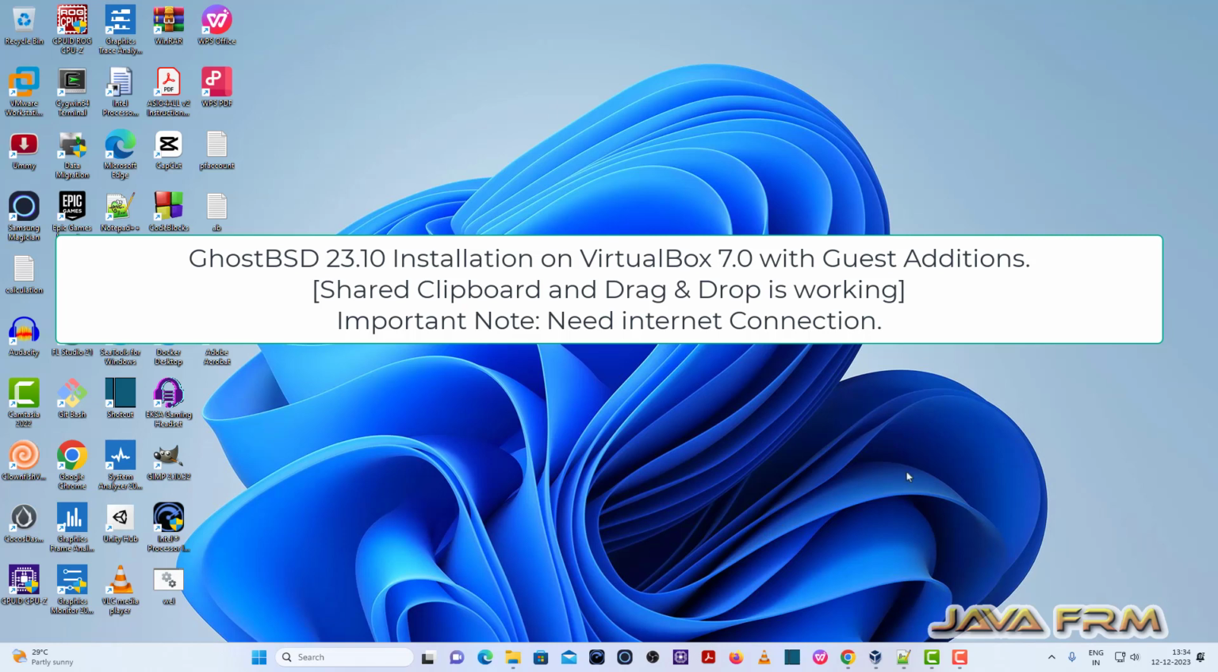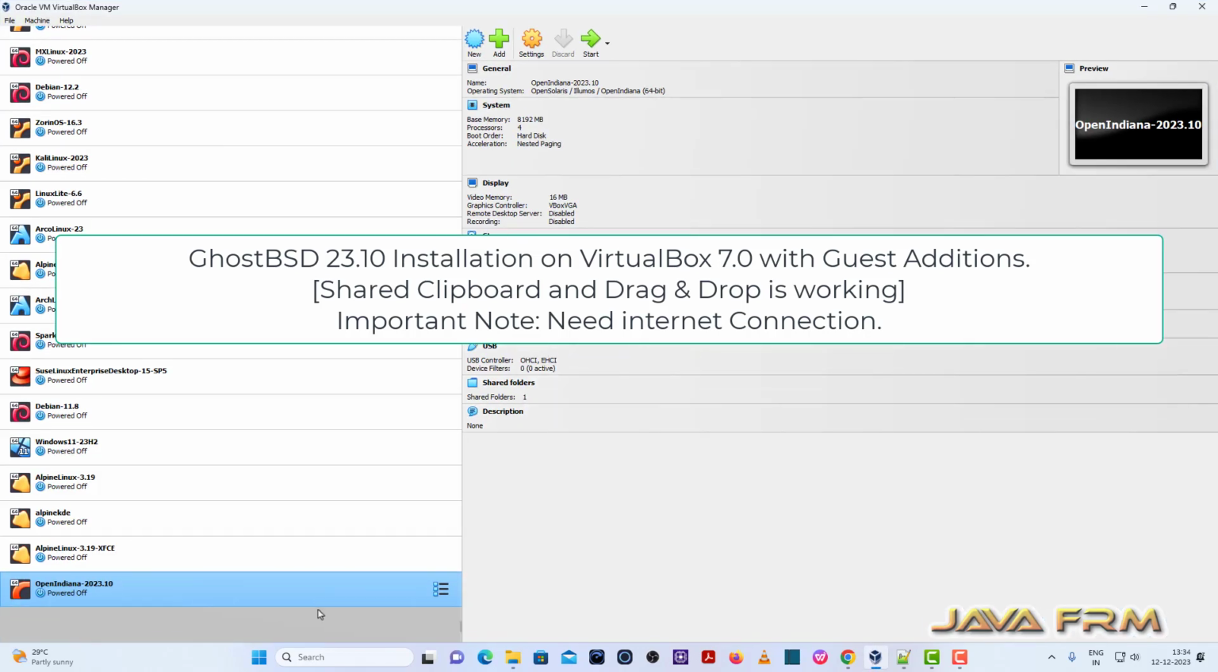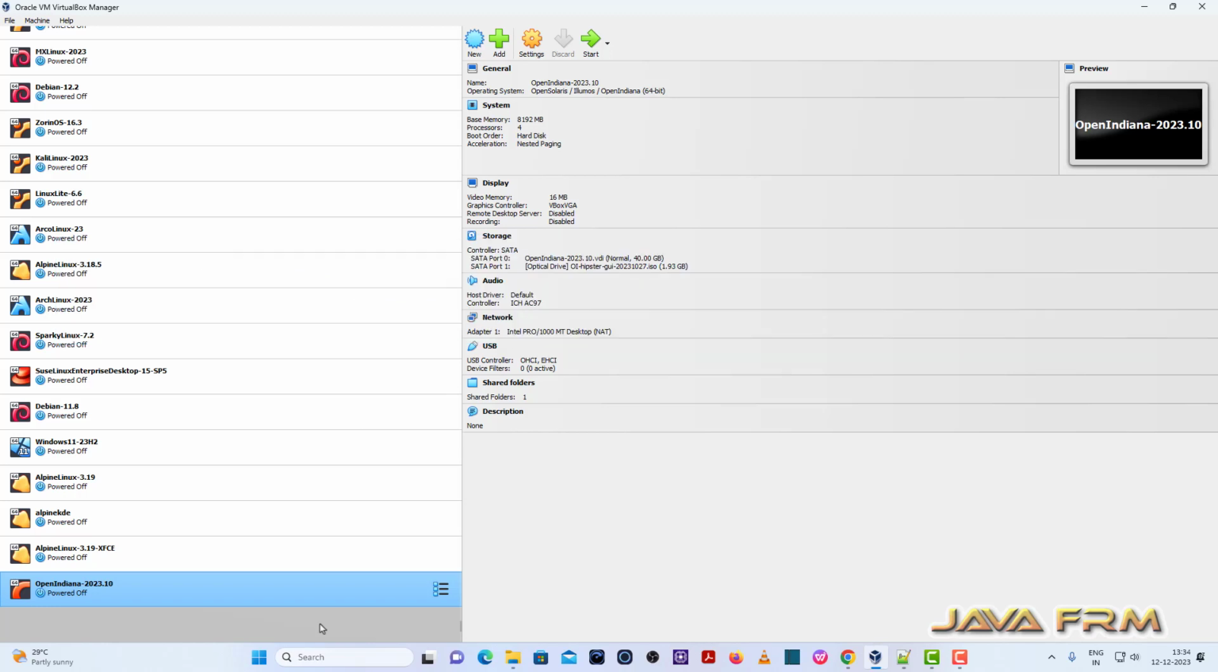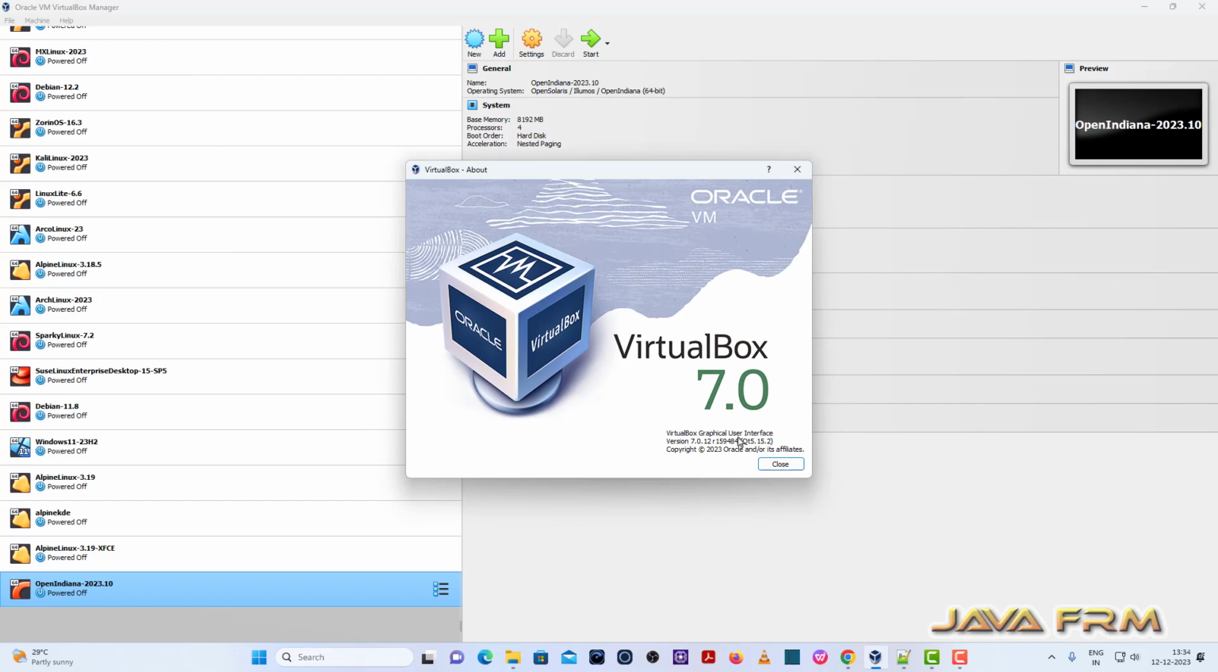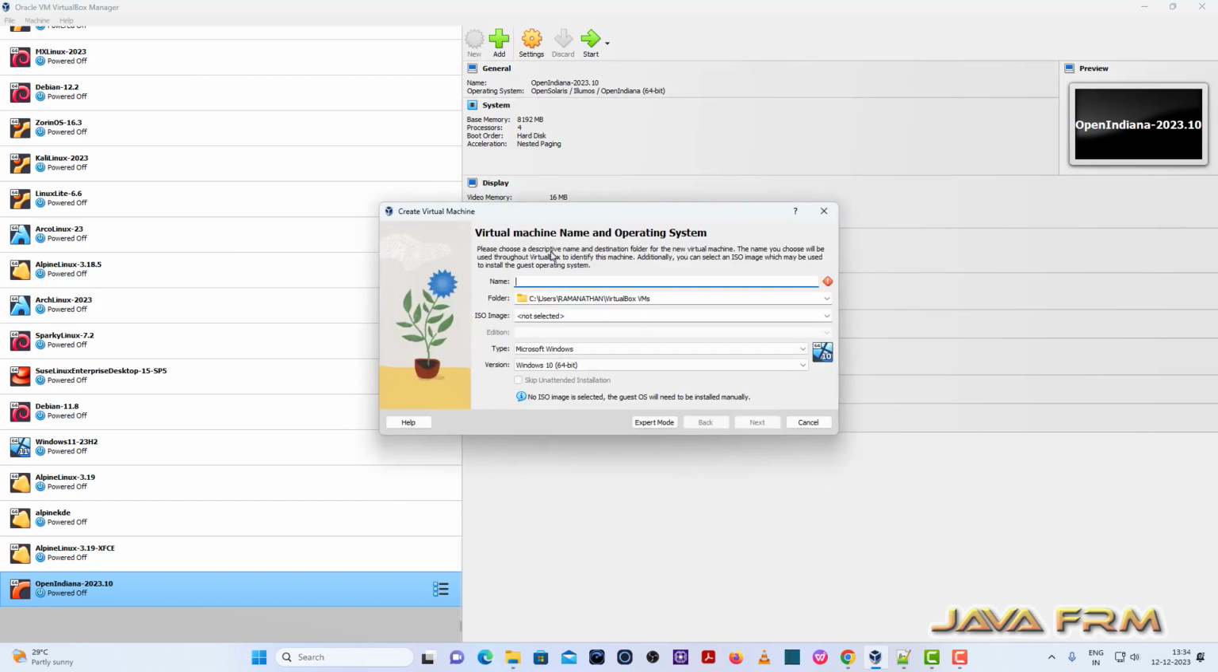Welcome to Java Forum. Now I am going to show you how to install GhostBSD 23.10 operating system on VirtualBox 7.0 with the guest additions. Before you install GhostBSD, make sure that you have installed the updated version of VirtualBox. This is my updated version of VirtualBox 7.0, which I have installed as of now.